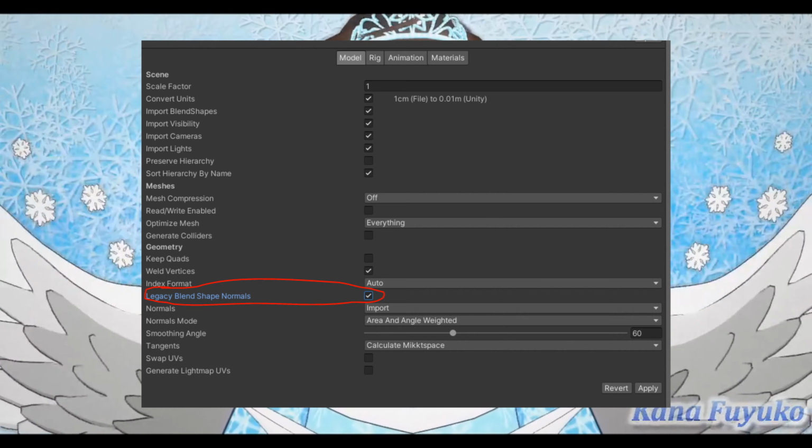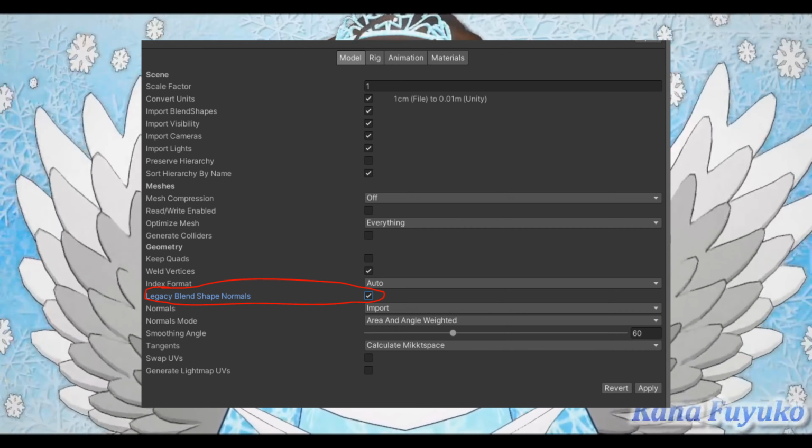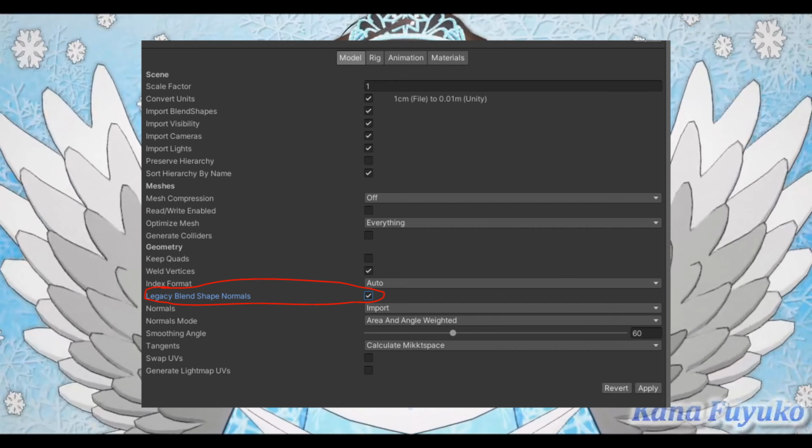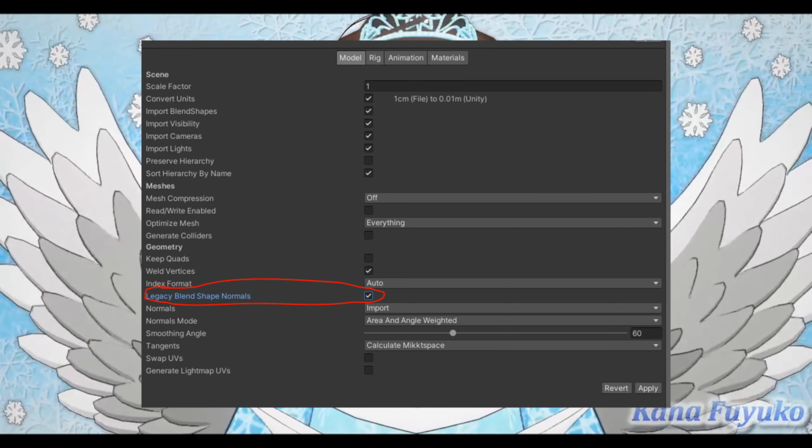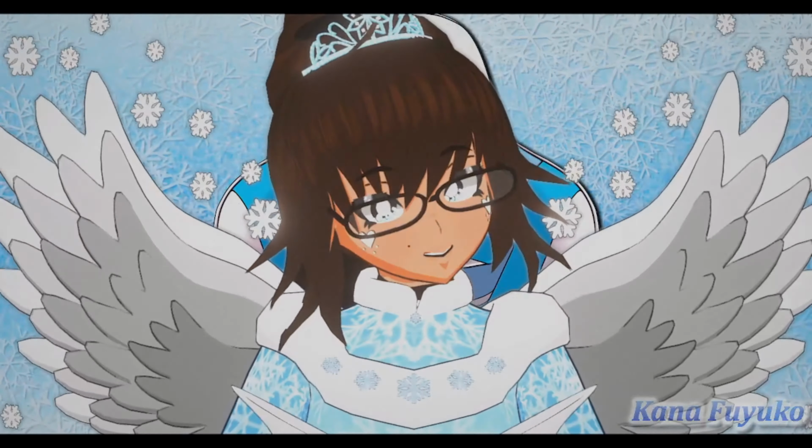And I will make sure there'll be a screenshot on where to find the settings and where to enable it. Make sure you have that enabled. But that's all I really have to say. I continue the video.